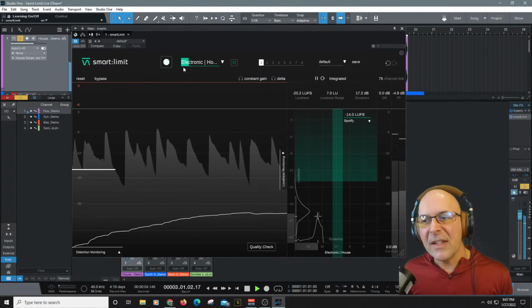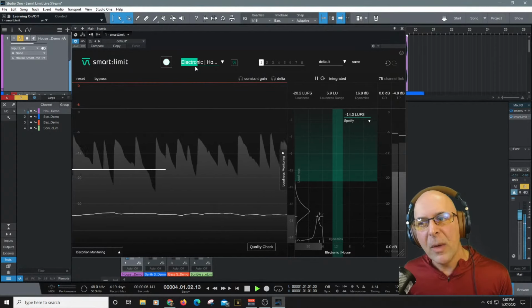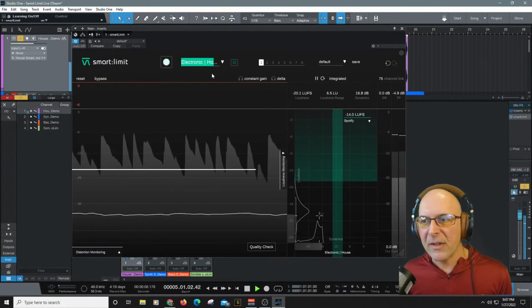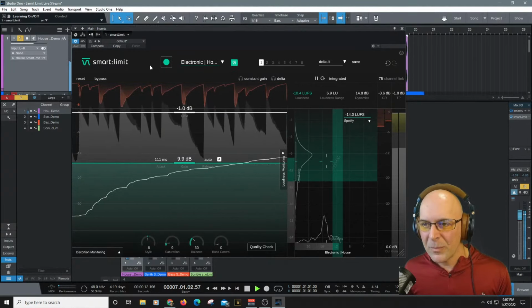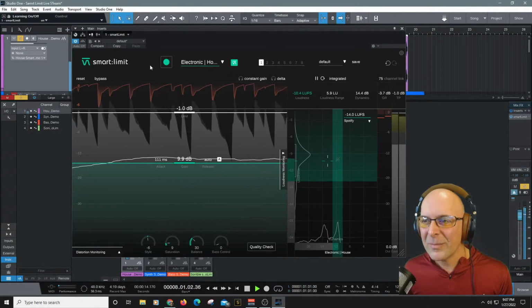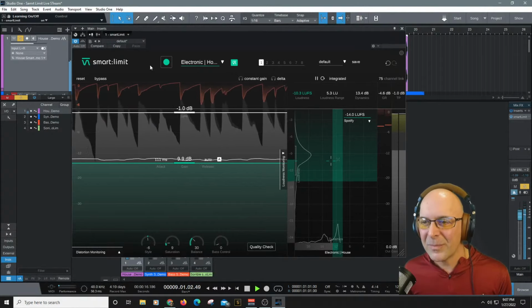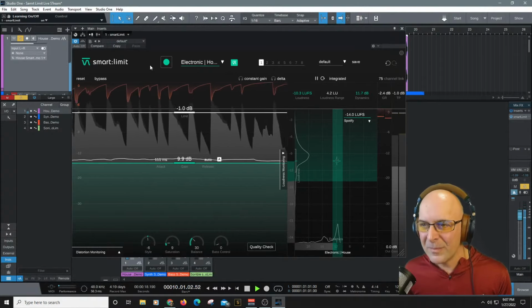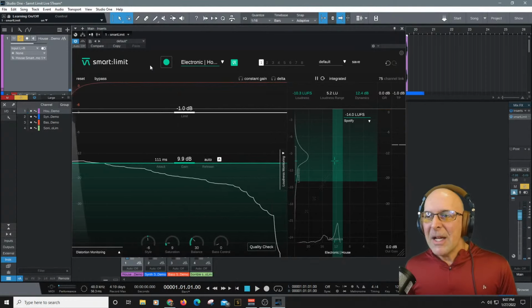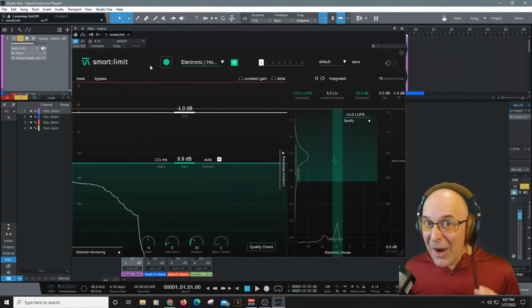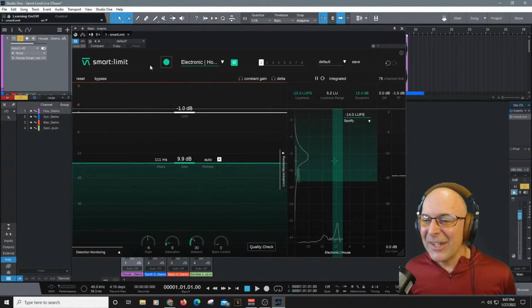And here you can see Smart Limit is listening to the audio as the green bar measures our progress. Never ceases to amaze me. All right, that was really cool. Now, it did get loud. I warned you. Okay. This is so cool.